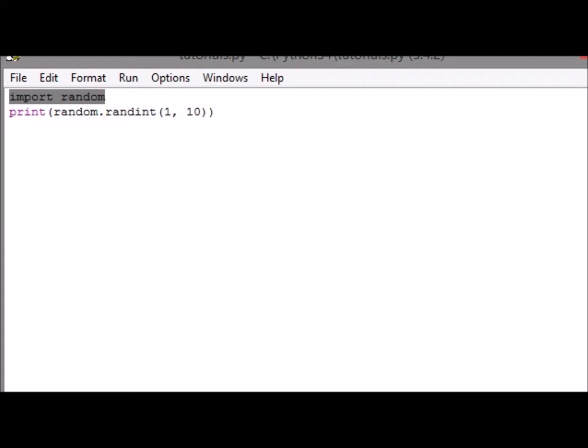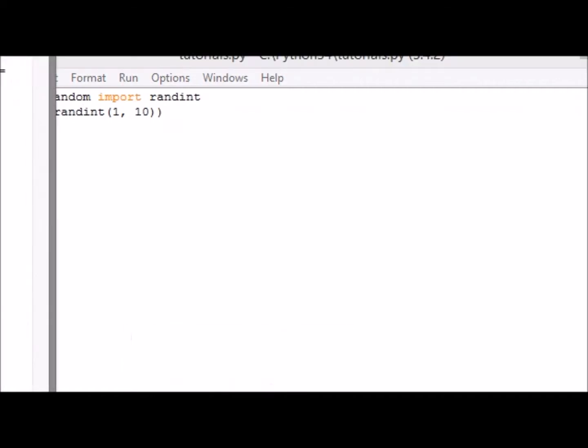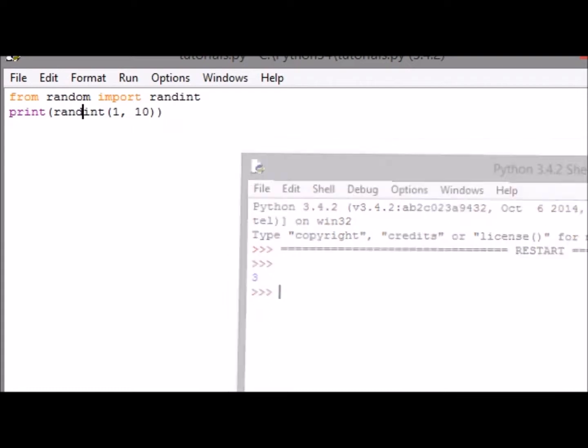A little bit more on import. If you want to import just one thing from a module, what you do is from random import randint, and since we did that, we don't have to use random. We don't have to call the module, the file name for that module, so we can take that out. We don't need to put the random and then the dot separator for that. So it runs nicely, and we can get 3.